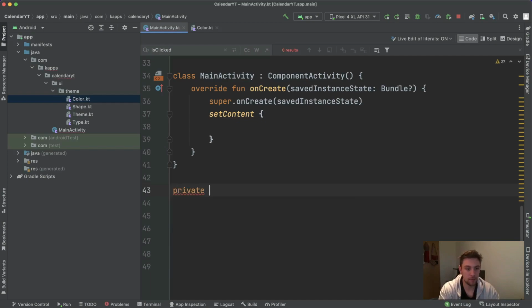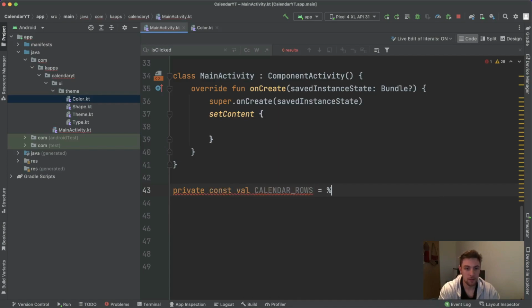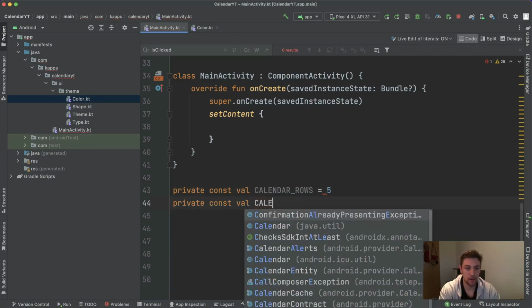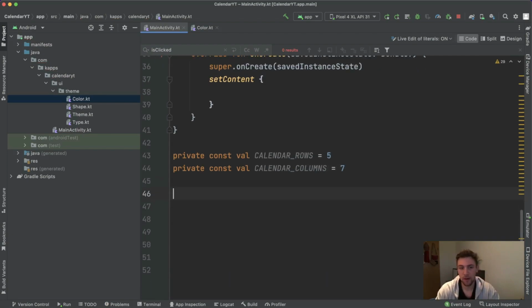For that we will have a private const val calendar rows, which is equal to 5, and we will also have a const val for the calendar columns, which is equal to 7. You can also choose different values. We will make the calendar looking depending on this calendar rows and calendar columns, and then you can decide if you want to show like 7 columns and 5 rows or some different rows and columns count.